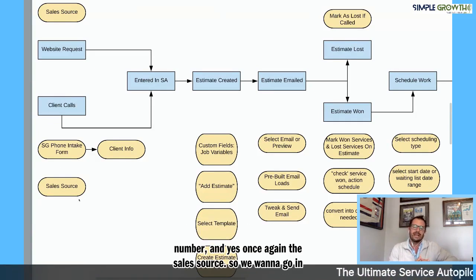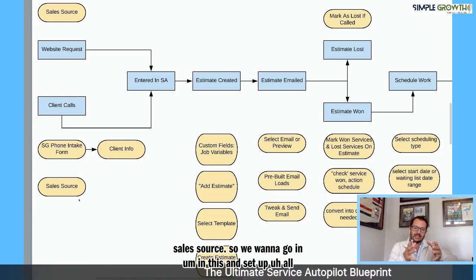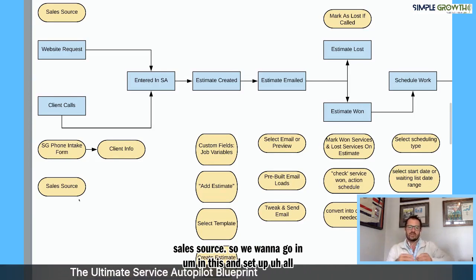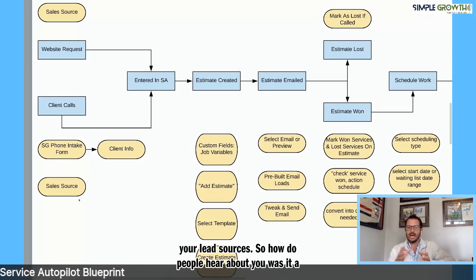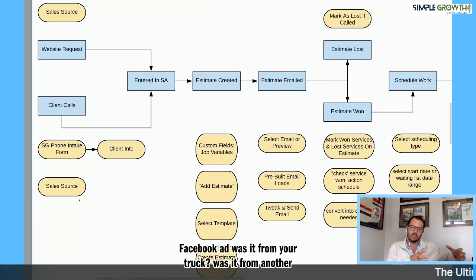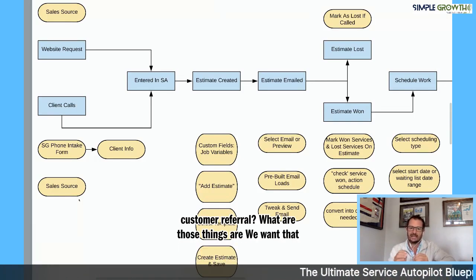We want to go in and set up all your lead sources. How did people hear about you? Was it a Facebook ad? Was it from your truck? Was it from another customer referral? Whatever those things are, we want that set up in the system.